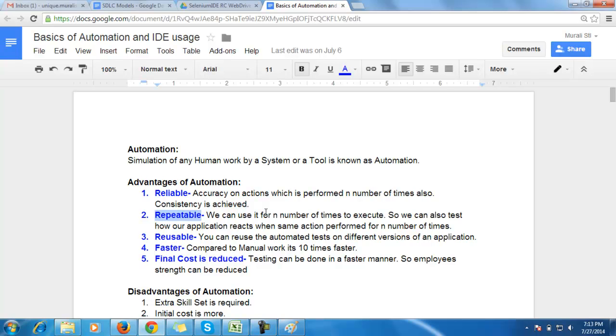The next one is that it's reusable. Why do we call it reusable? Because once it is automated, I can use the same information n number of times. Take a small example: everything around us is an automation tool. Your fan is an automation tool, and you can reuse it n number of times. Your bike, your car, everything in the world right now has been automated, and everything can be reused.